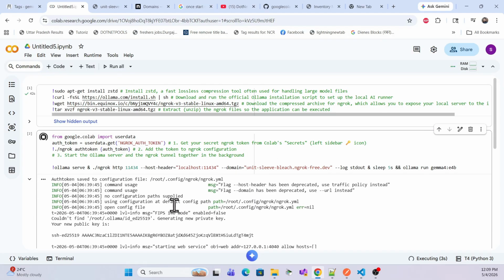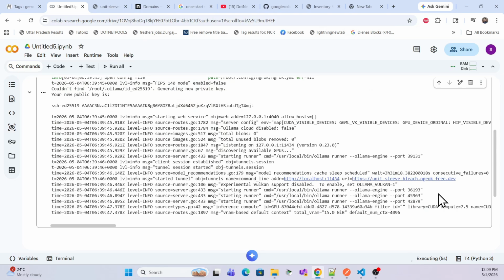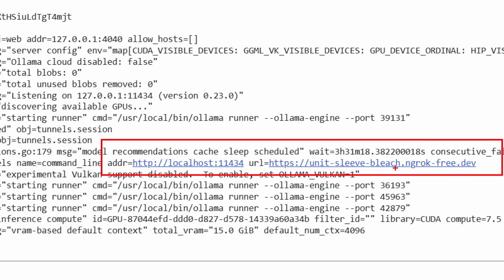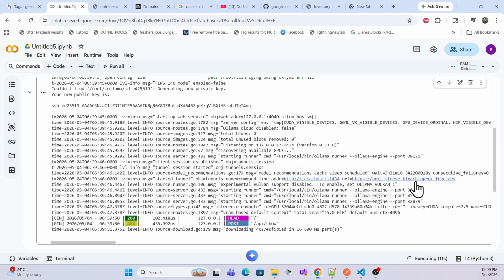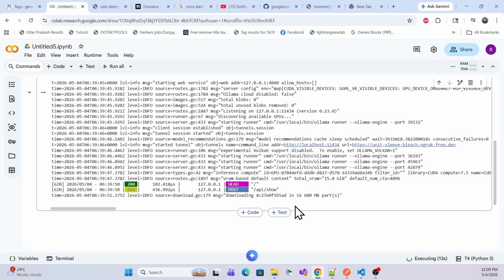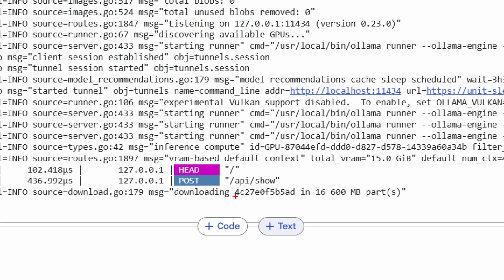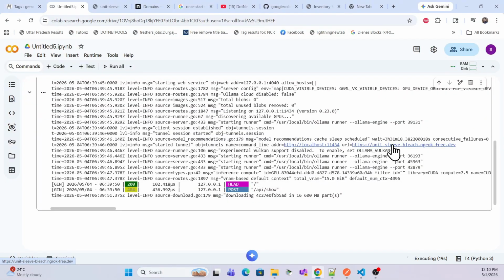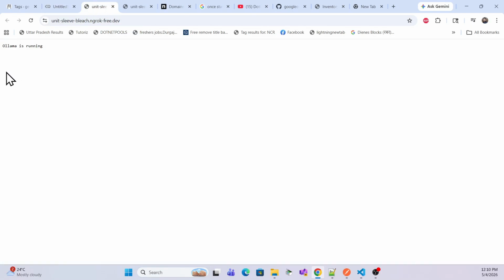Once you're done, now we can start the execution, and it will load all those models. First of all, it just sets up. Now I can see the expose is running, the public URL is exposed over here, and now it has started to download our model. It will take a few seconds, but before that I can just open this, and if I open it, I'm able to see my Ollama is running. Okay, so this is the public URL.